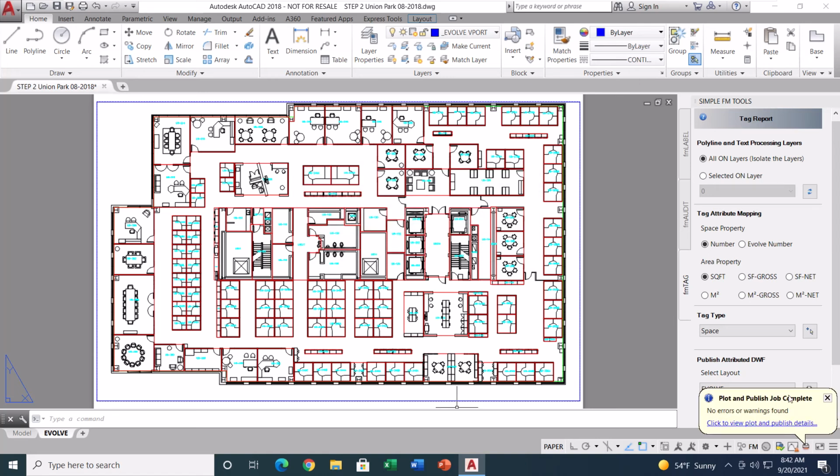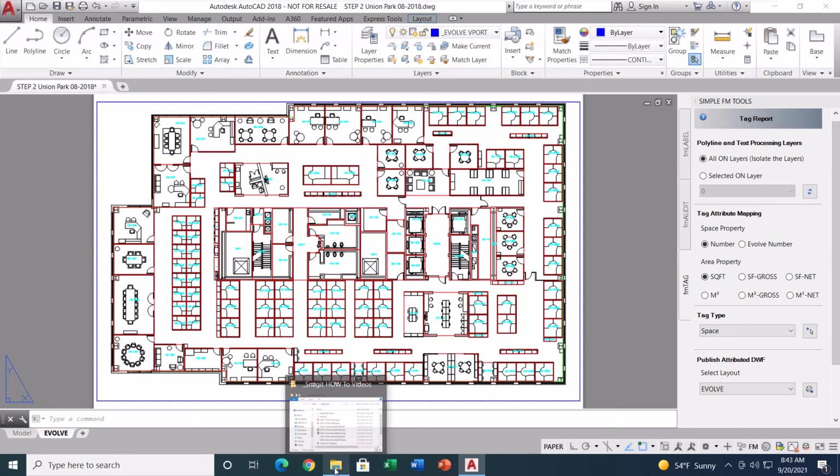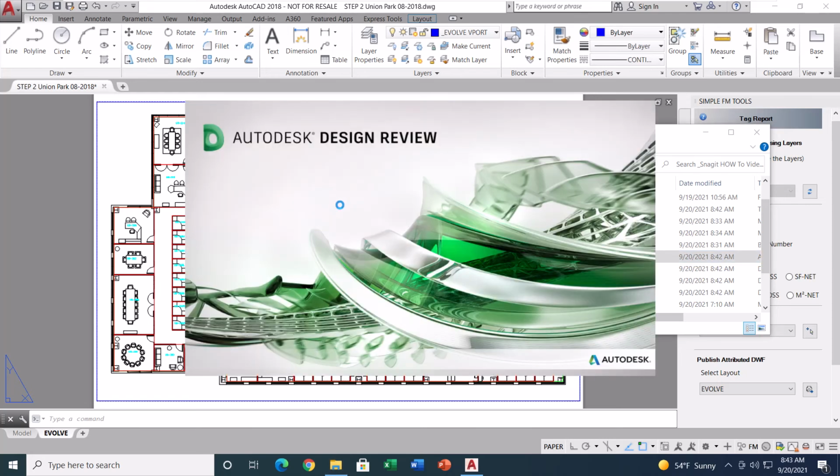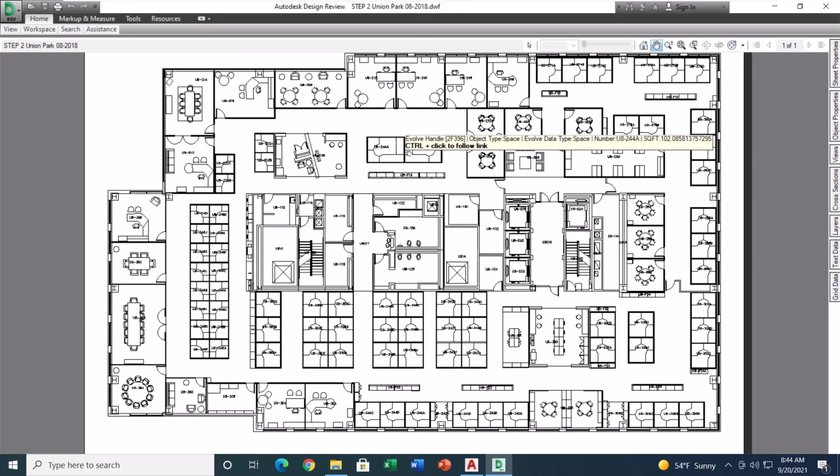You always want to make sure that you get this plot publish job complete with no errors. Once the DWF is published, I always recommend coming to the file itself. If you have the DWF reader on your system, you can double click the DWF file and it'll open it up in AutoCAD Design Review. This AutoCAD Design Review can be downloaded free from the AutoCAD website. So here is the tag DWF.